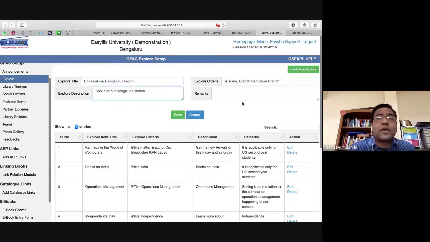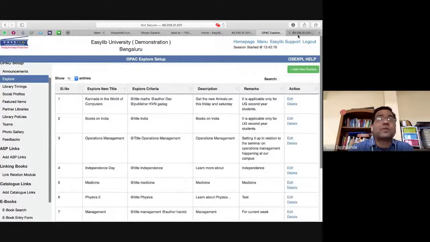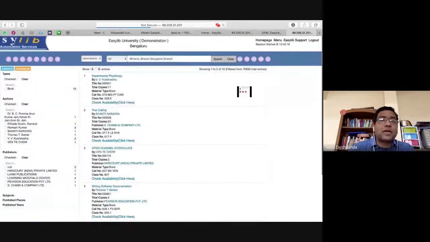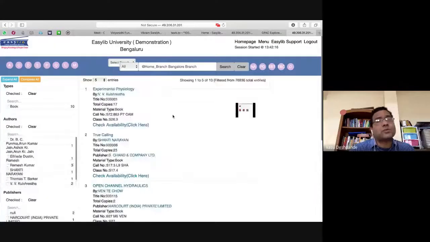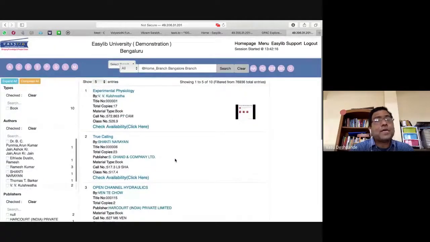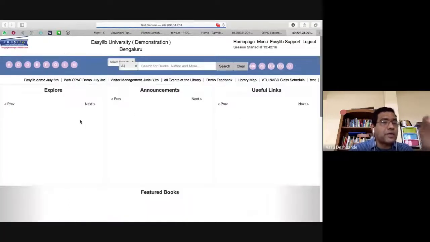If you want to, you can put your own remarks, explore descriptions and all that. So when the students go here, they just click, let me make it bigger. The first one is the books at Bangalore branch. It just comes over here. All the Bangalore branch books are listed here. So again, what we are trying to do here is make it easy for you to keep updating this.